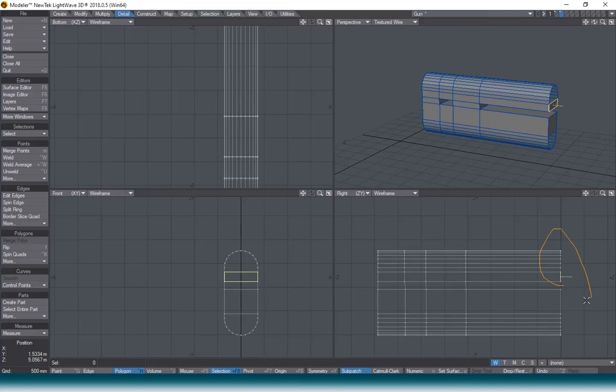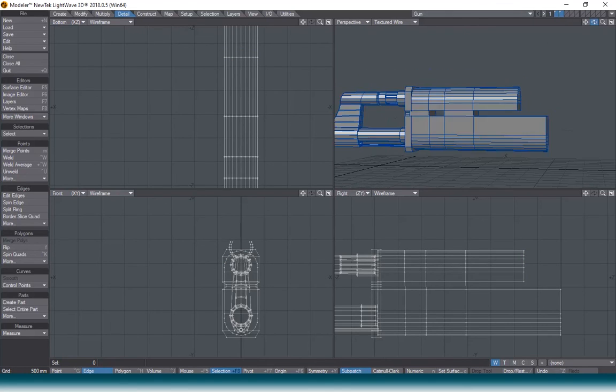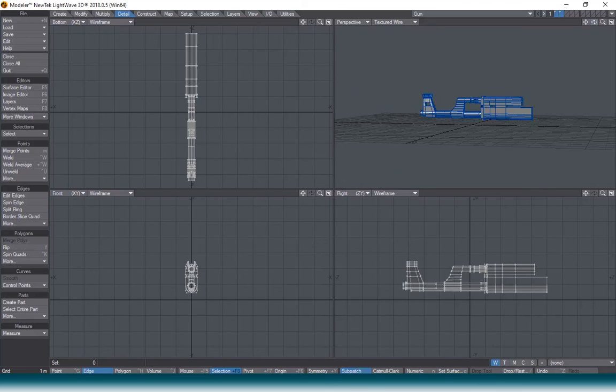And what I've noticed is this one is actually shorter. So I'll go in edge mode, select this, drag it in like that, save, and we have that section of the gun. Dun, dun, dun.